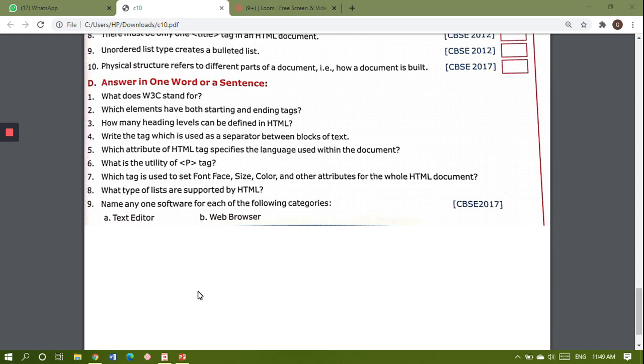Okay. What is the utility of P tag? P stands for paragraph actually. It marks a block of text as a paragraph. Alright.